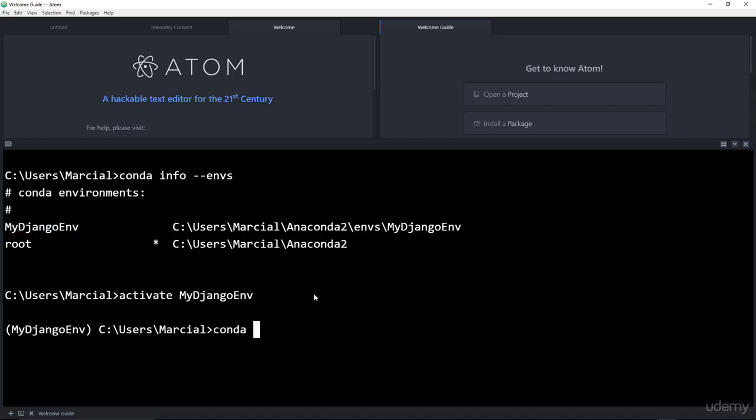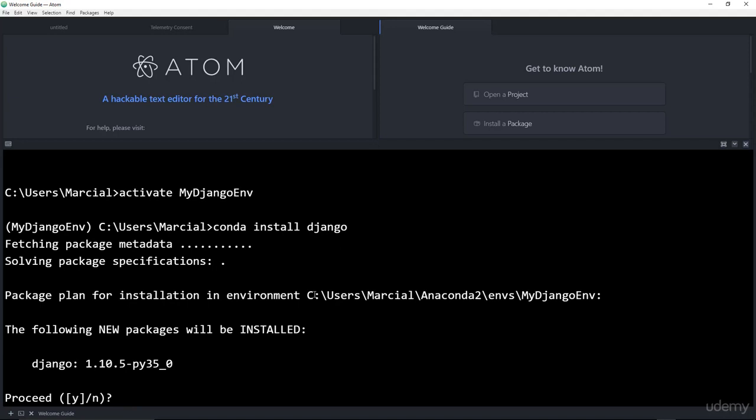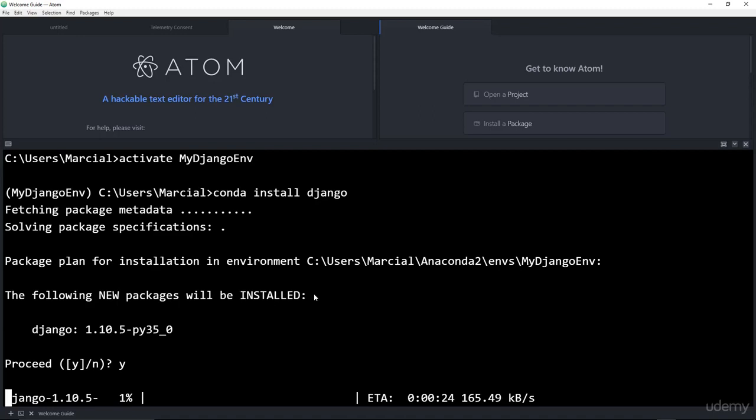I will say conda install Django, hit enter, and this will install the latest version of Django. And for this course, basically any version of Django that's higher than 1.8 should work just fine. So 1.8, 1.9, or at the time of this course, 1.10 should be fine. Let's say proceed Y, but I do encourage you to at least use 1.10. That way everything we do in this course matches up exactly with what's on your computer. Okay, I'm going to hop forward in time for this to finish installing and downloading.